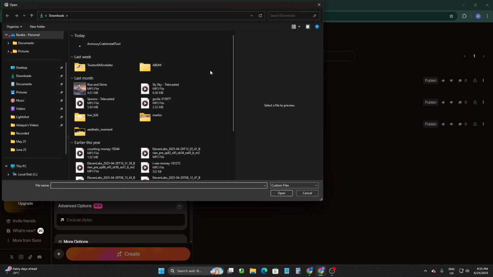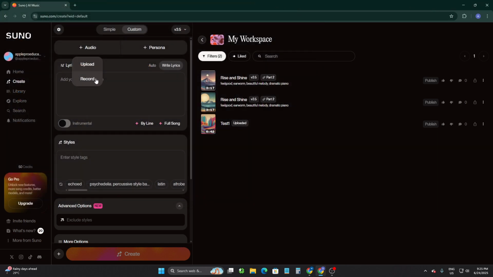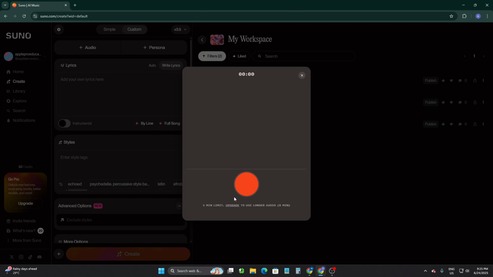So if you have your own voice recorded in a file, then you can double click on it, or you can single click and simply click on Open to open that music or voice. Or you can record your own voice by simply clicking on it and clicking on this red button here to start the recording. And you can record your voice for 1 minute here.